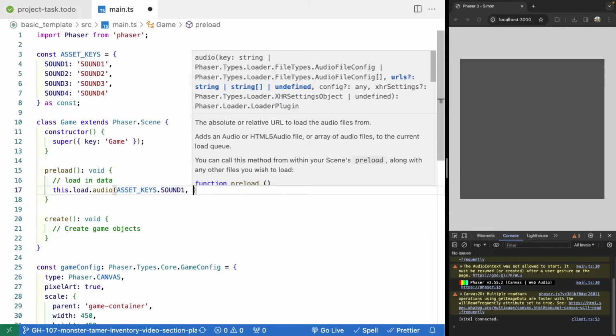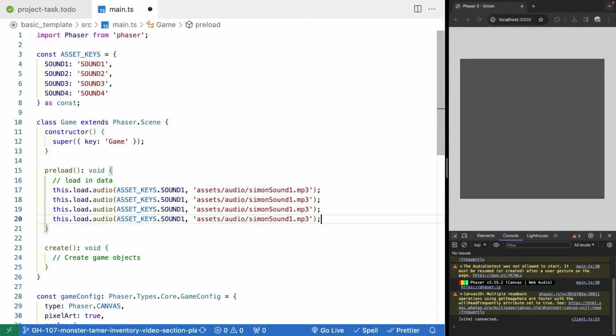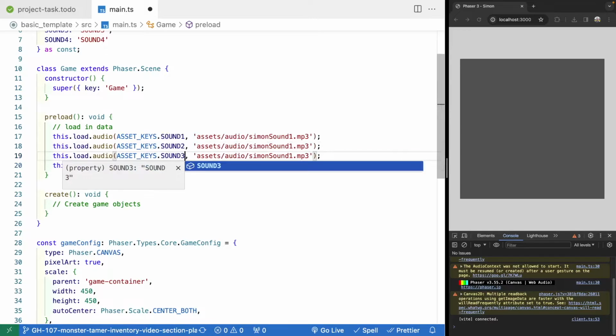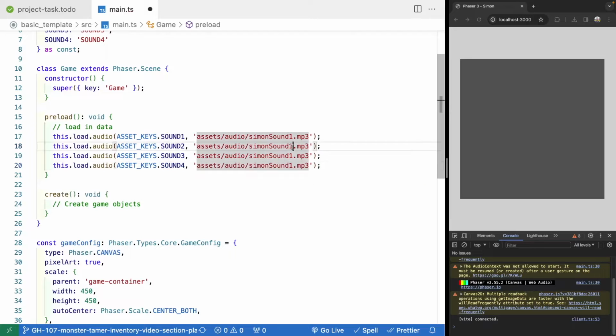After we provide our key, we need to provide our URL to where our asset is actually stored. This is going to be under assets, and we'll have audio, and it's going to be Simon sound1, and it'll be an MP3 file. Now we have 3 other files, so I'm just going to copy this line and paste it 3 more times, and we'll update our keys and our strings. So we'll have 2, 3, and 4, and same thing for our actual file names, it'll be 2, 3, and 4.